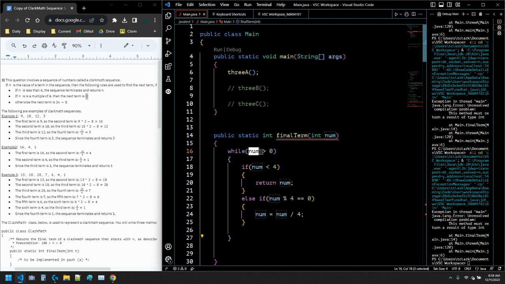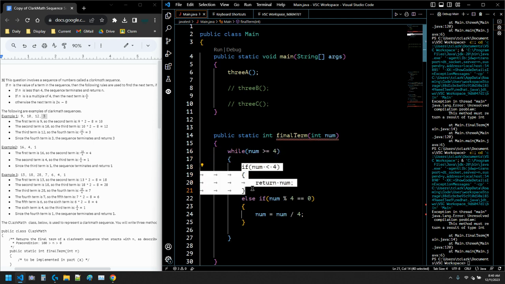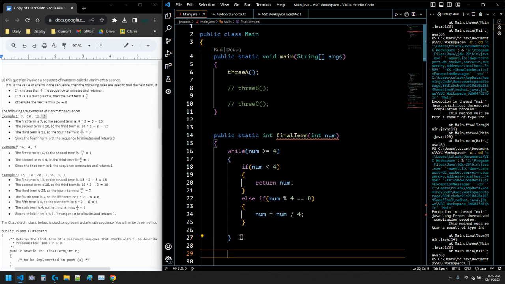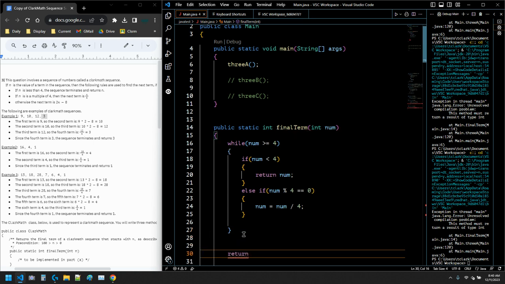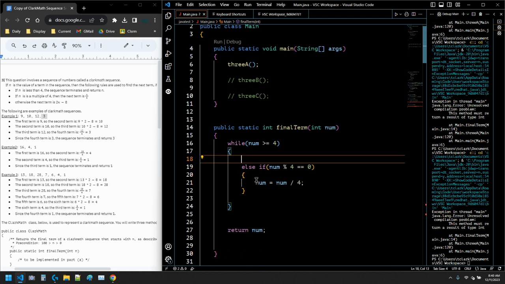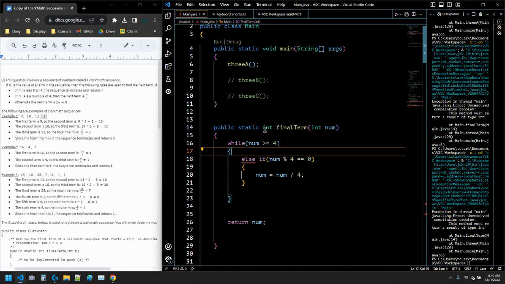So I want to keep going as long as it's bigger than or equal to 4. As long as it's greater than or equal to 4, and then I need to return it at the end. So I'm going to return the number at the end if it's no longer bigger than 4. So I took care of this instead. I'm saying loop while the number is greater than or equal to 4.